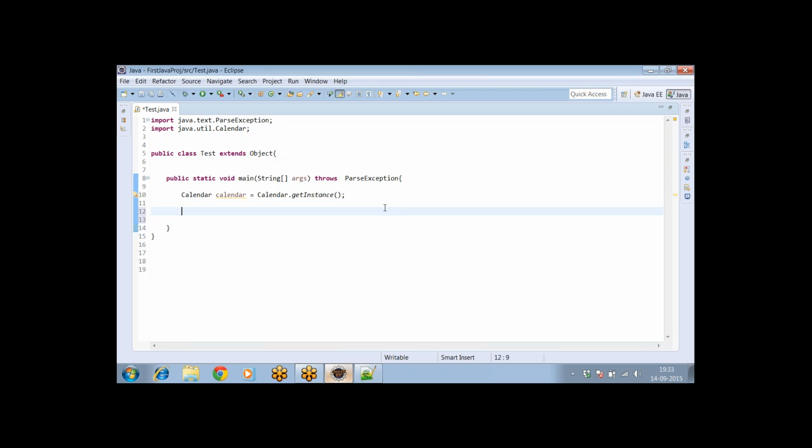So the calendar object now holds the details. Let's read the details here from the calendar object. Now that details here, we can read them.